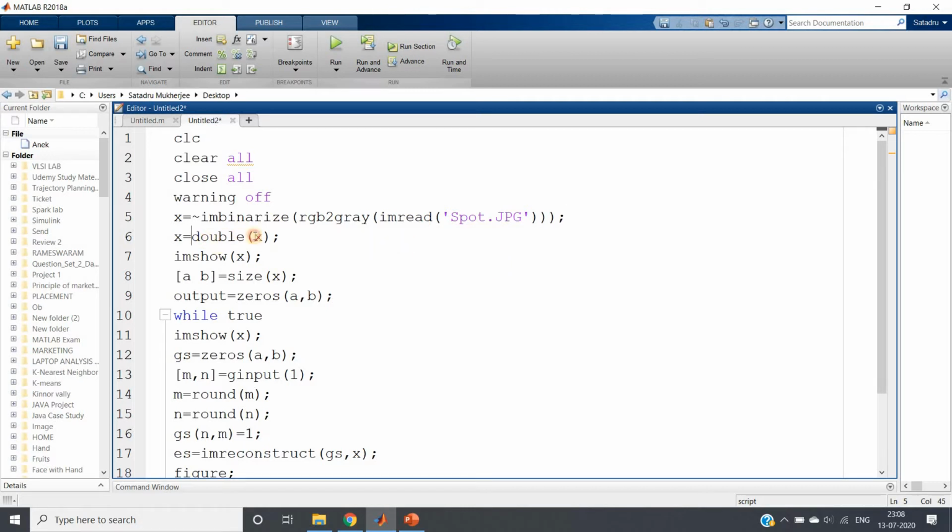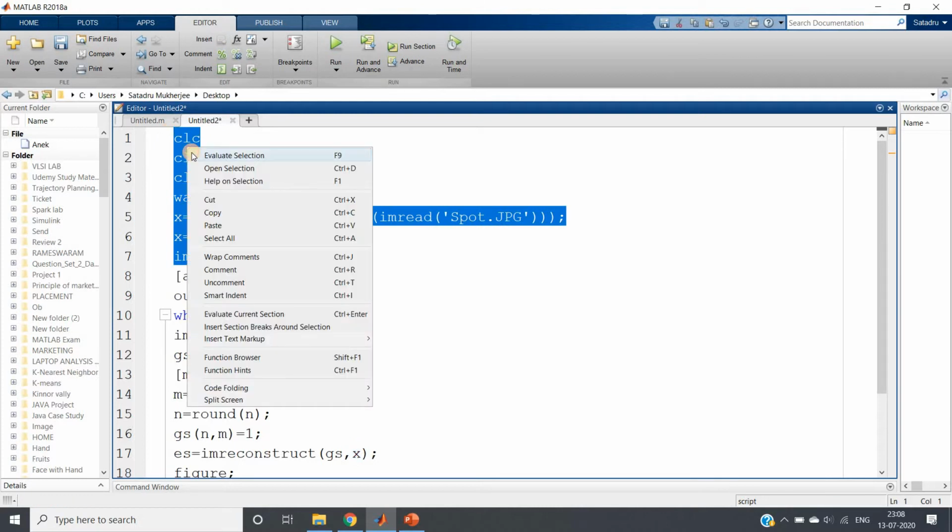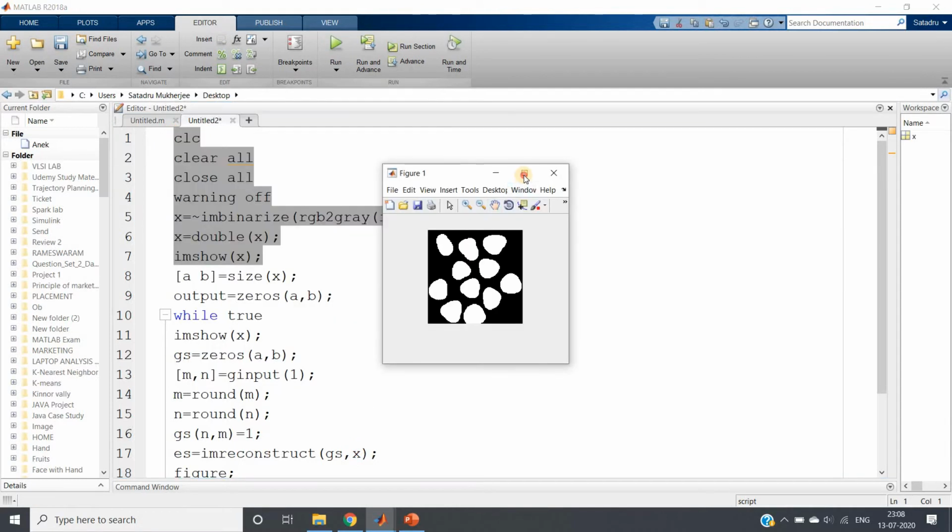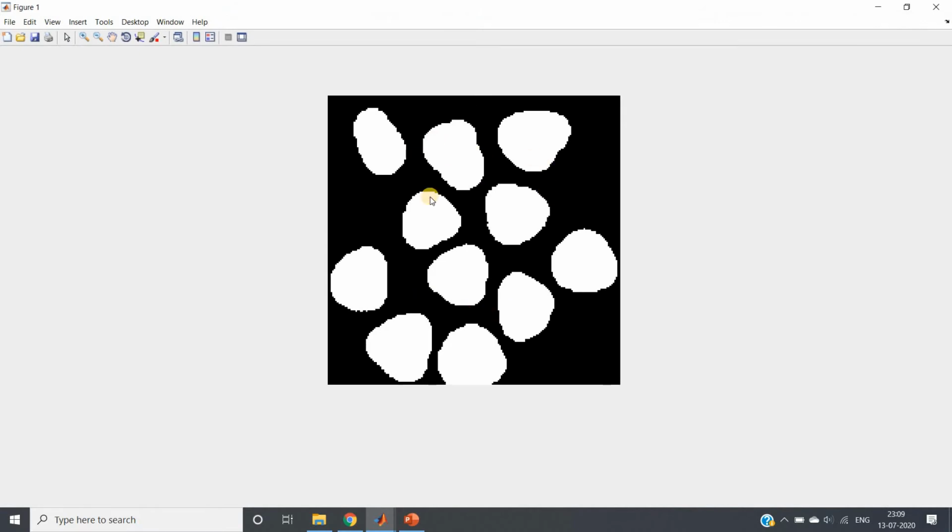Here I have converted my original mask, that is the constant of our morphological reconstruction, to double data type, and I am showing that using imshow. So this is one image where some white objects are present in the black background. Now what I will do is pick up one single point from a white object and reconstruct the complete white object using morphological reconstruction.